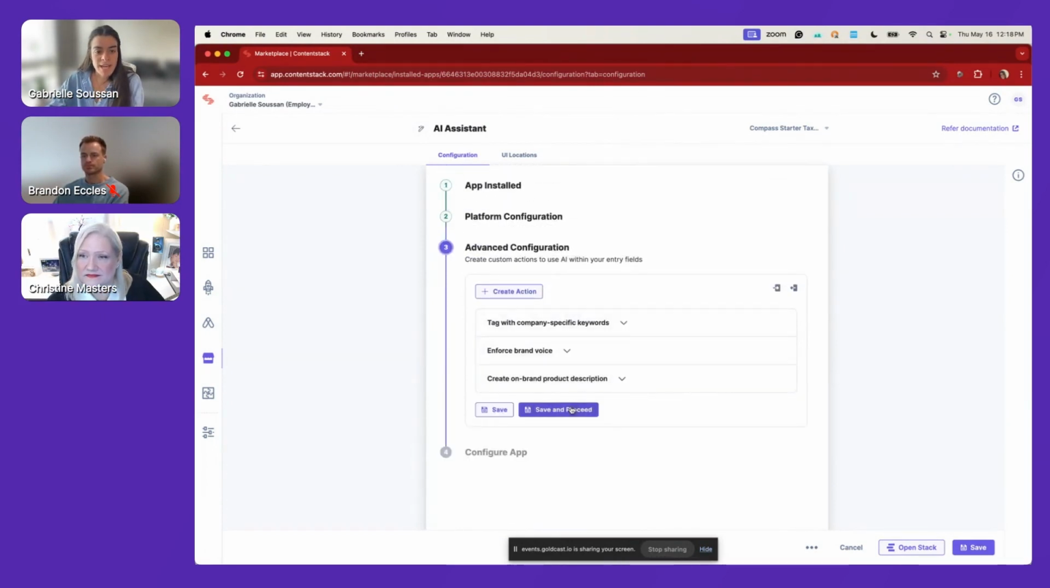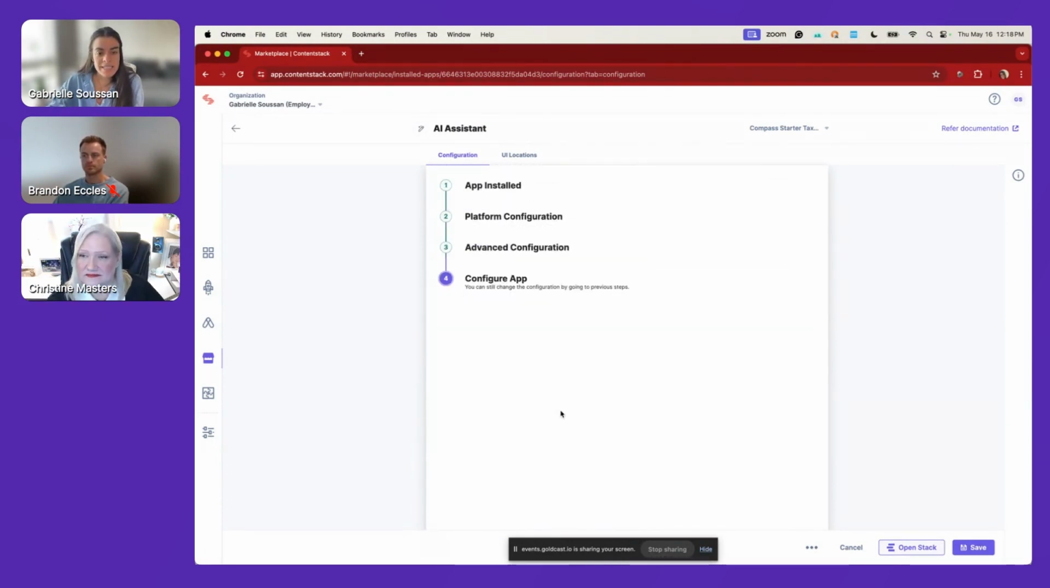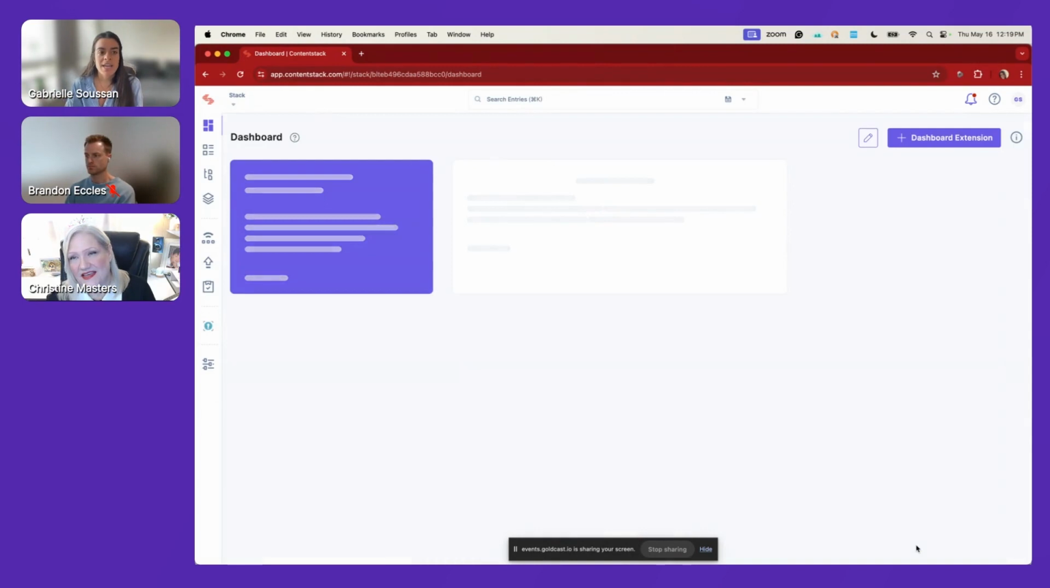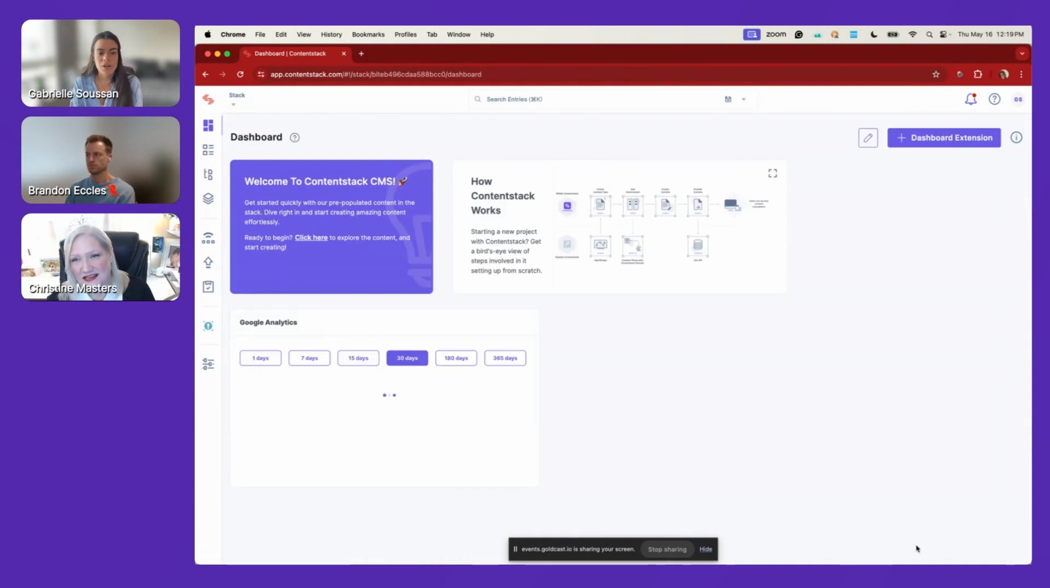Awesome. So now that I have my actions, I'm good. Let's go ahead and click Save and Proceed. And I'm going to go ahead and save this app. And so that's really all that you need to do to configure this AI assistant. And then we can go ahead here and jump right into this stack where I've installed our AI assistant, and we can start using this in action.